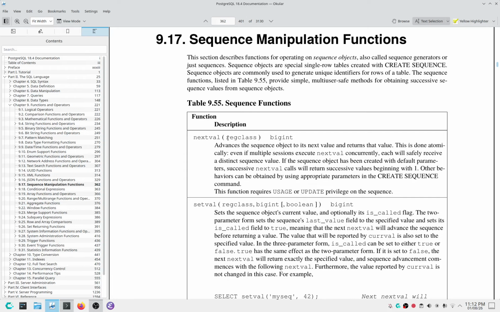So nextval, which is a function, returns a bigint. Advances the sequence object to its next value and returns that value. This is done atomically. Even if multiple sessions execute nextval concurrently, each will safely receive a distinct sequence value. If the sequence object has been created with default parameters, successive nextval calls will return successive values beginning with 1. Other behaviors can be obtained by using appropriate parameters in the CREATE SEQUENCE command. The function requires USAGE or UPDATE privilege on the sequence.